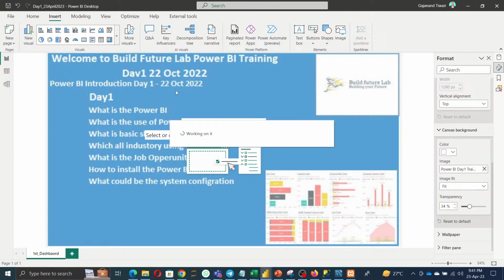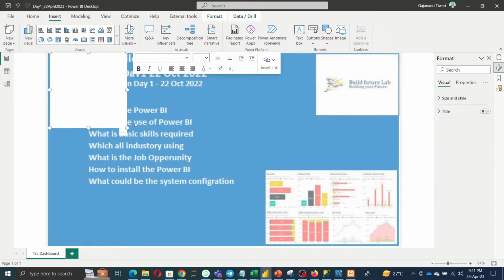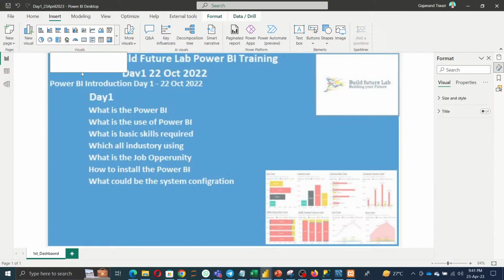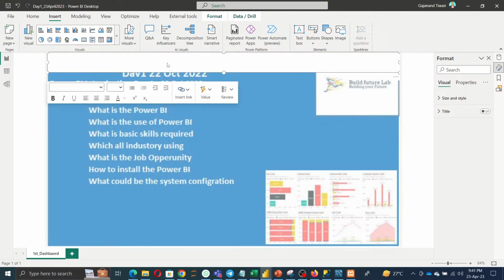Now, we wanted to add our own custom header, so add a text box in here, increase it up to the last, and give it the text: Power BI free training at 9 p.m.